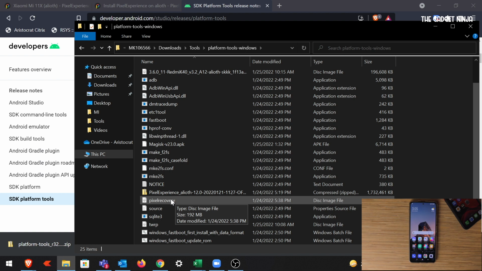Next, what you want to do is boot your phone into Fastboot mode. For that, just power off your device. So let me just power off my device. That's it. Now what you want to do is hold volume down and power button at the same time until you get a Fastboot logo. So here we have the Fastboot logo.